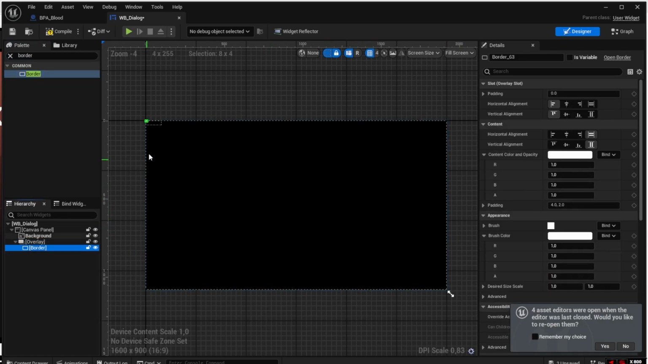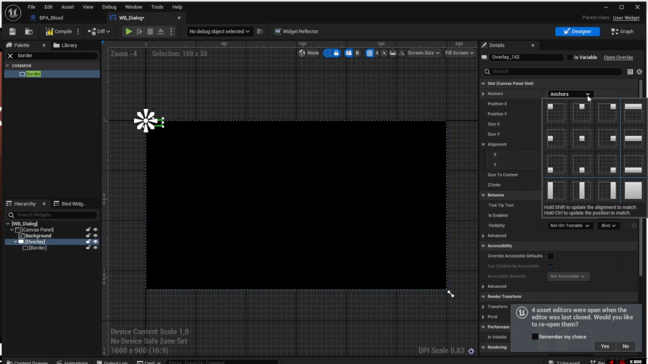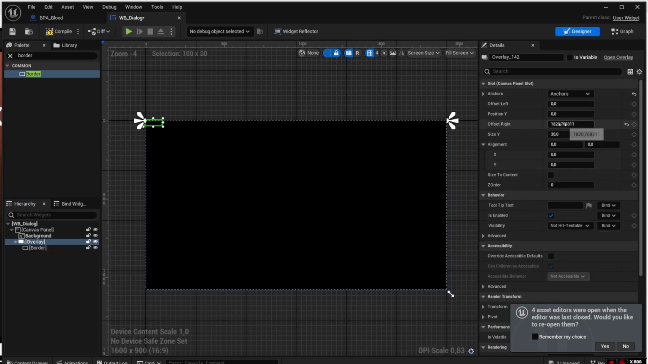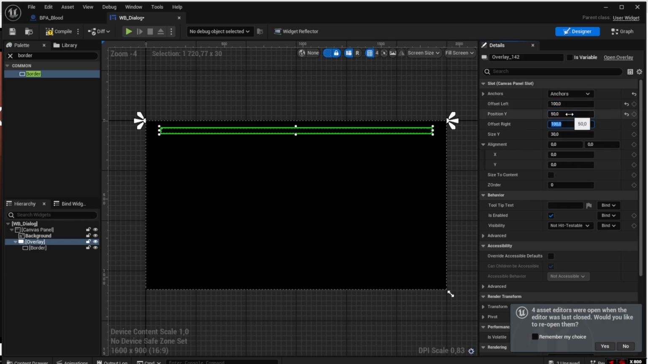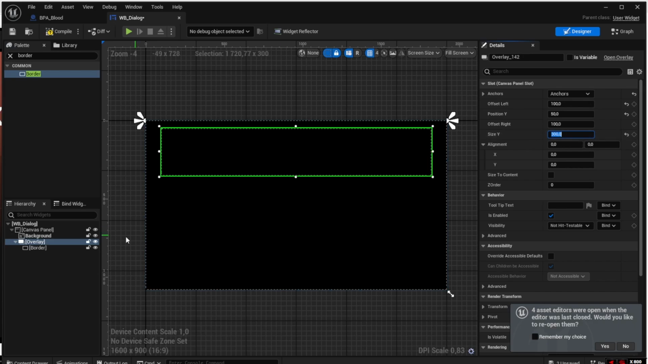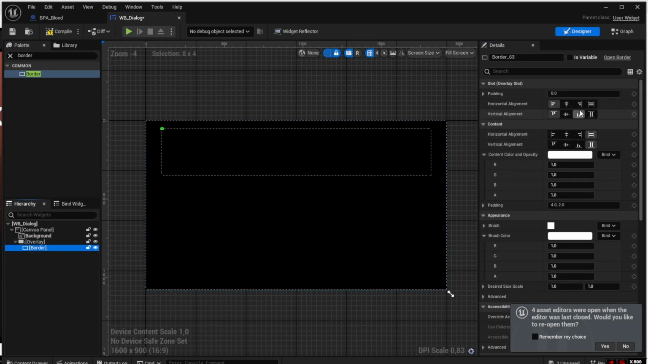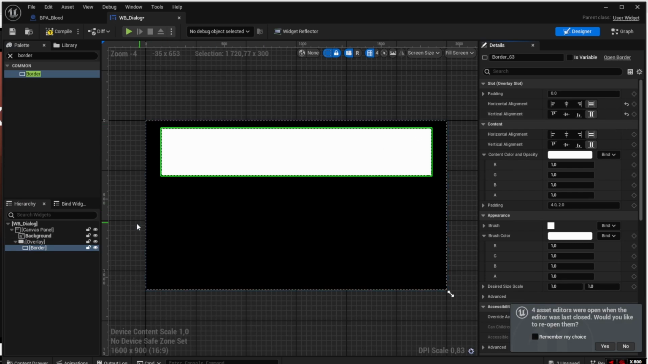Now we have to change the size and the position of this overlay, so let's click on it and in the anchors choose this one. To resize the overlay to the whole screen, we again have to change the offset right to 0. Now it depends on your personal taste. You basically have to change the offset left, position Y, offset right and size Y parameters so they look nice on the screen. After that, you should have the overlay at the right position, and you can switch to the border and change the horizontal and vertical alignment so it fills the whole overlay.